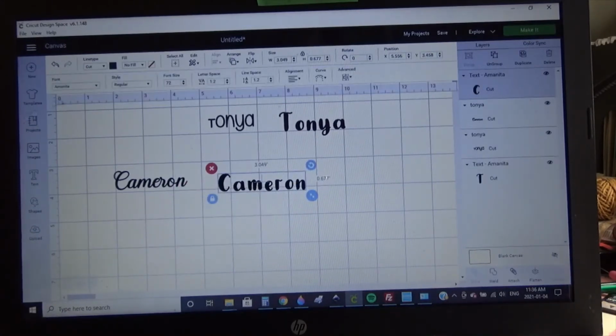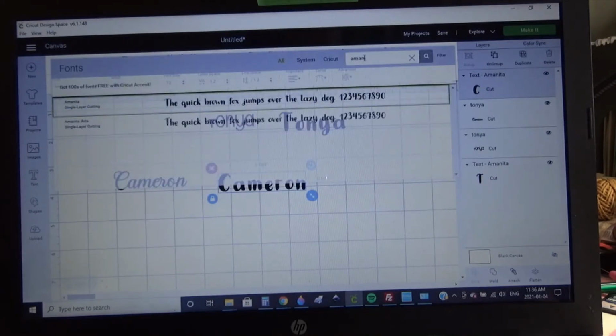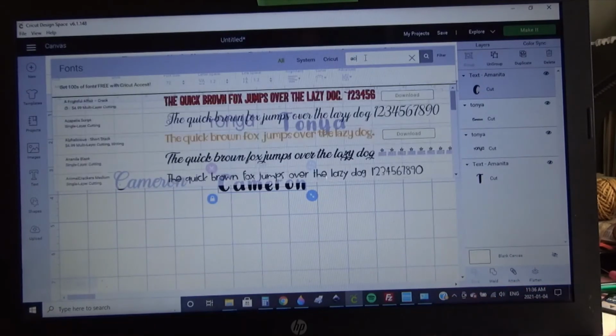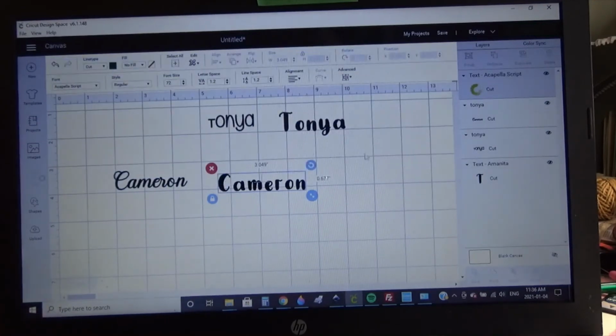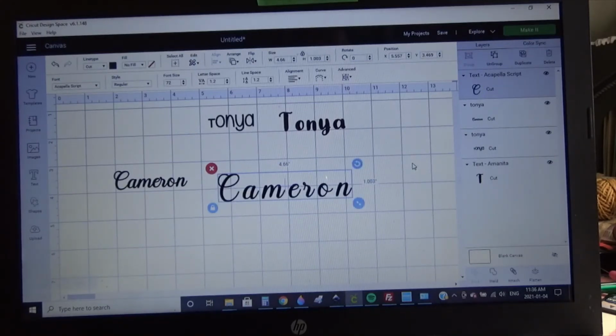Let's go to the same one that I did, the Acapella Script right there. Eventually it'll come up, and eventually you'll see what I'm talking about. I'm sorry. Again, I don't have control over Design Space. It's a very frustrating program. I'm not going to lie. Again, I'm not a fan of anything other than the Cricut machine itself. I'm not a fan of their product, and I'm not a fan of their Design Space. It's very limited on what it can do.